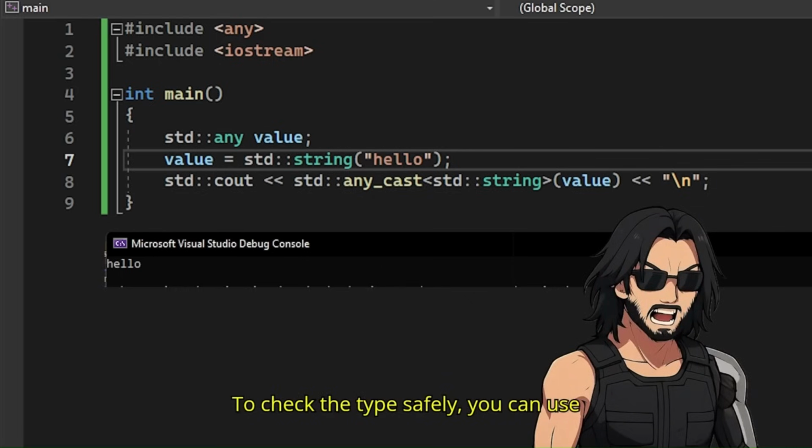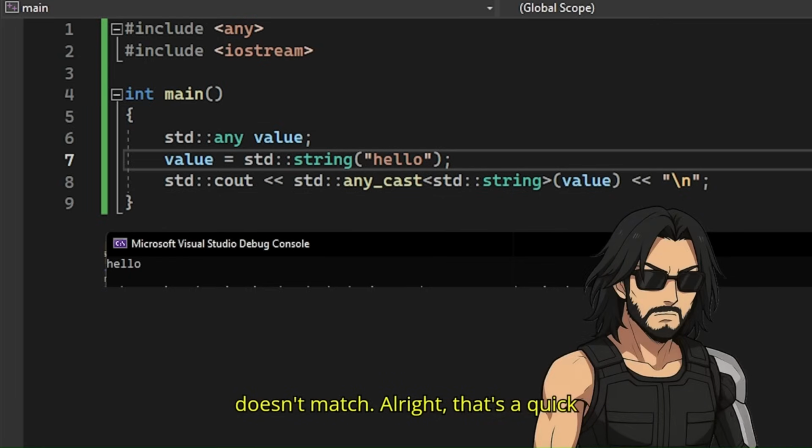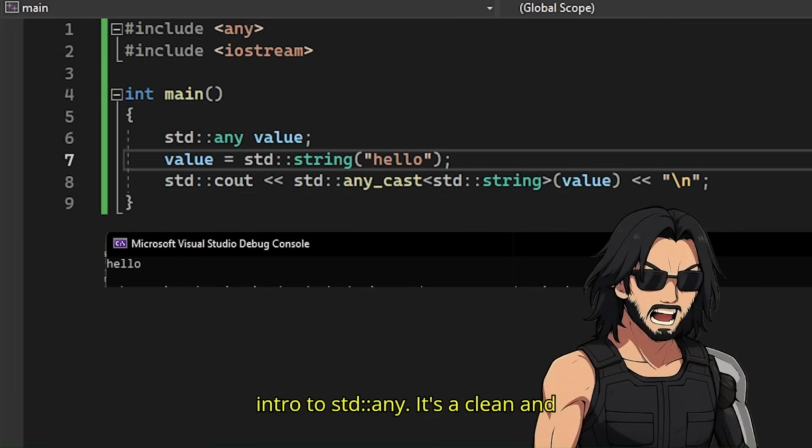To check the type safely, you can use value.type().name() for debugging or use std::any_cast to return a pointer that's null if the type doesn't match. Alright, that's a quick intro to std::any. It's a clean and powerful way to work with dynamic types while still playing within the bounds of modern C++.